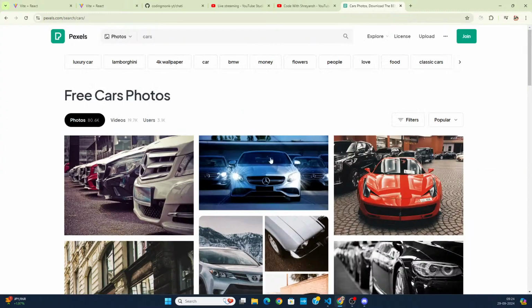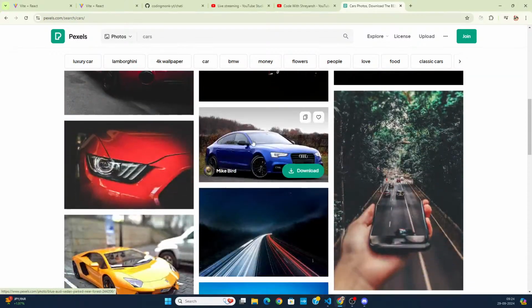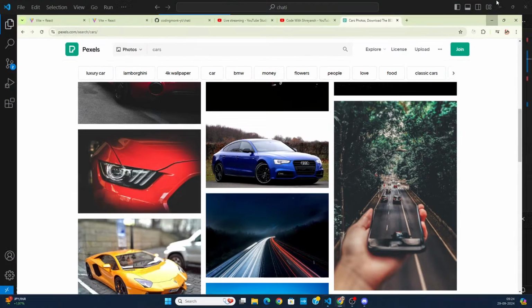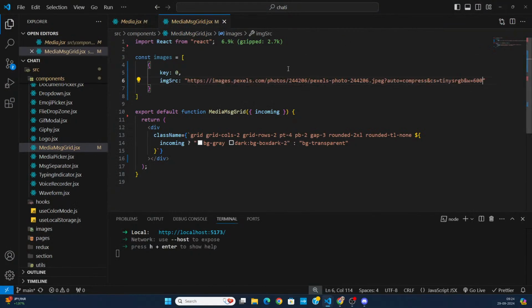Okay. So just copy anyone that you like. Okay, let's say this one. So click on copy image address, go back to your code base, and here I'm just going to paste it.